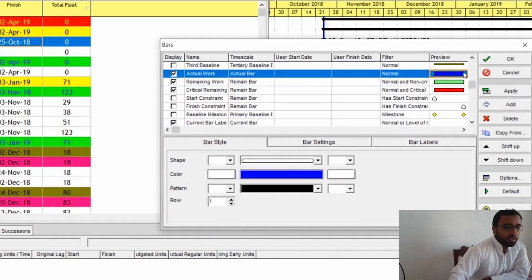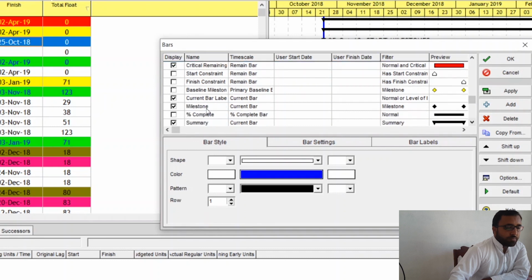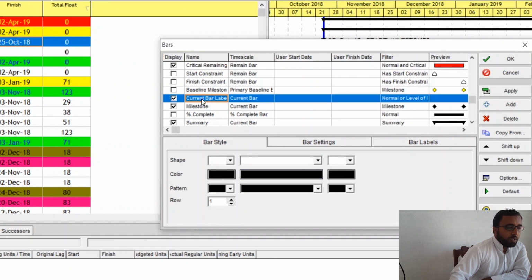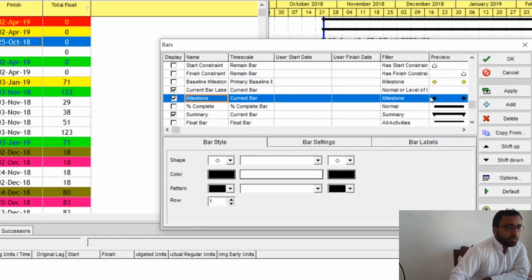You can modify the shapes by clicking here. Shape is shown here, color is shown here, style is shown here. Then constraints, we have not used any constraint here, so we don't want to show it. Then also milestones. If you want to change the style of the milestones, you can change it here. This is the drop down list. We want to show it like this one.